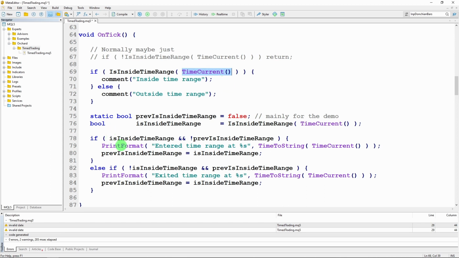And then after that, I actually want to print statements in the log showing when we change from one state to the other. And to do that, I've got this static Boolean previous is inside time range, which I'm defaulting to false. And then another Boolean value is inside time range, which is equal to the return value of this is inside time range function. And then I'm comparing that current is inside time range with the previous inside time range.